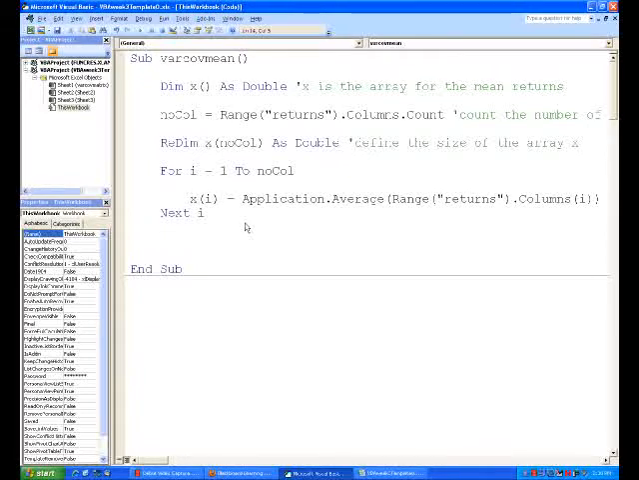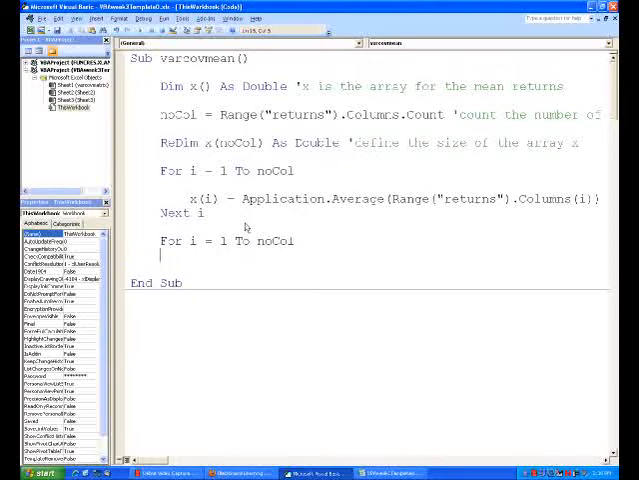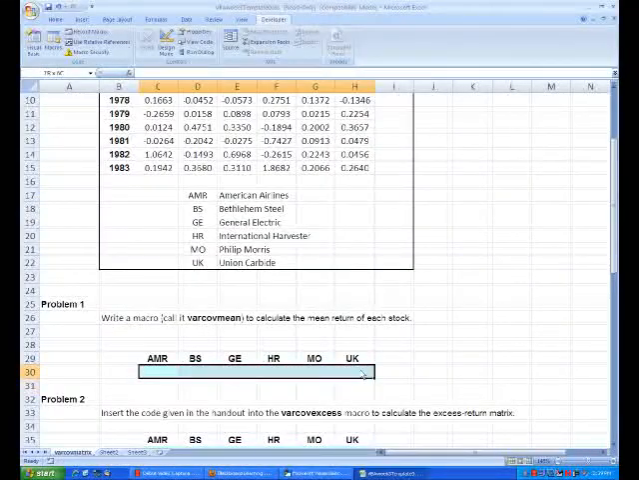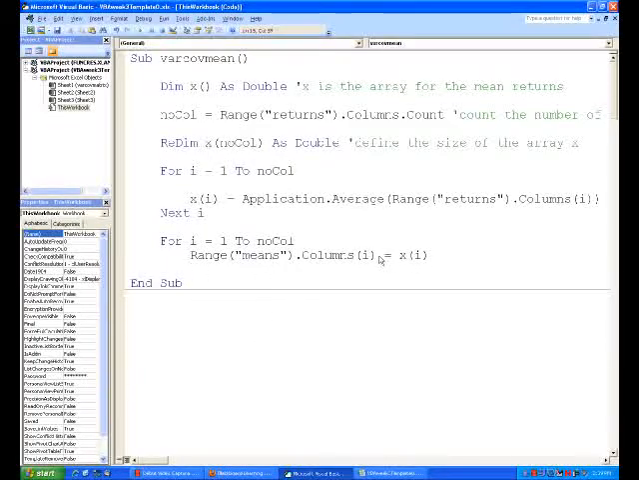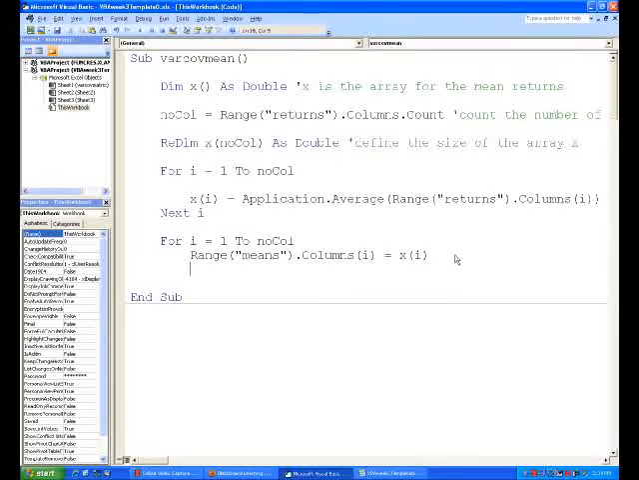So that's calculating that, and then we'll get it to display these answers, from 1 to the number of columns, in the range means. So we'll have to define that range means, so we'll do that here. So we'll go there and define that means. So for the range means, each column gets x i, which will be the average for each column, and then do it for the next i.